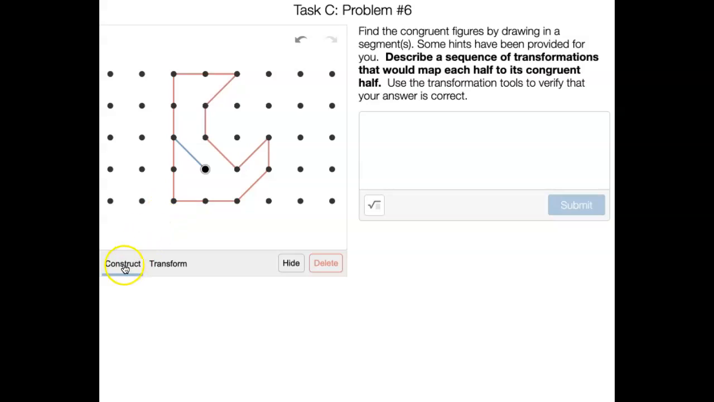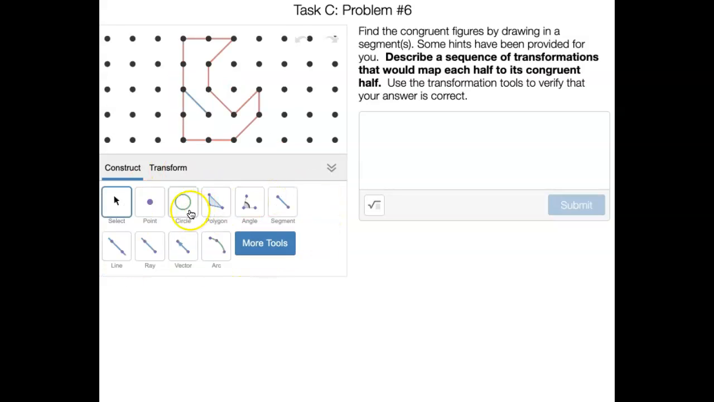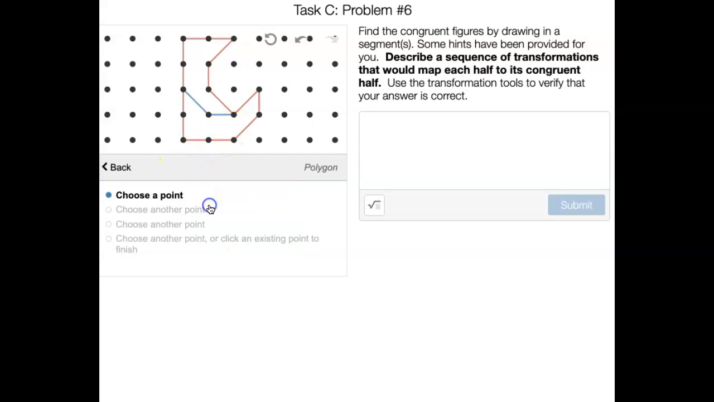Next here, this one is also started for us, and I believe all we have to do is go to our segment tool and add one segment in right here, and it pretty much will make our two congruent parts. So there it is. Now these two are pretty much congruent, and once again, this one looks like a rotation again. Let me get my polygon tool.